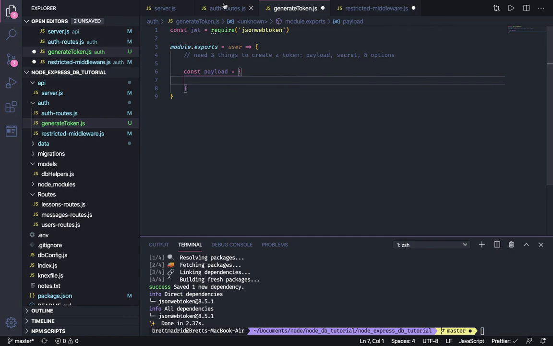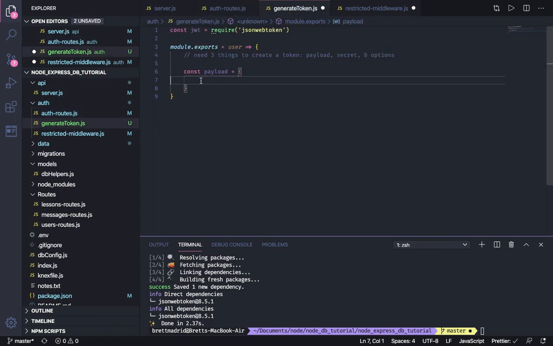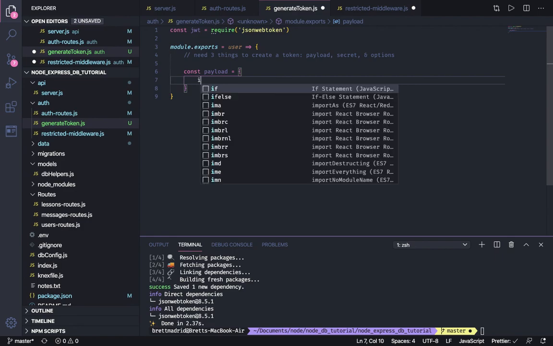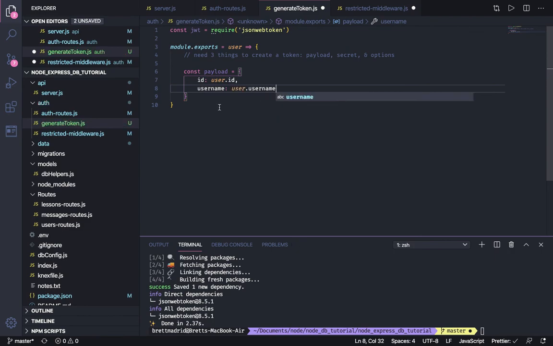The payload is going to contain that information that we did when we did a session. Remember, we created a cookie and we passed in the user ID and the username. It's the same thing, but we're going to do it here instead. So our payload is going to be ID, and we're going to call it user.id, and username equals user.username. Did I spell that right? Username, yeah. You could deconstruct these two off of your argument passing in if you wanted to, but I'll leave that up to you.